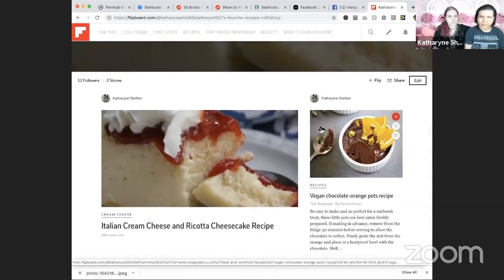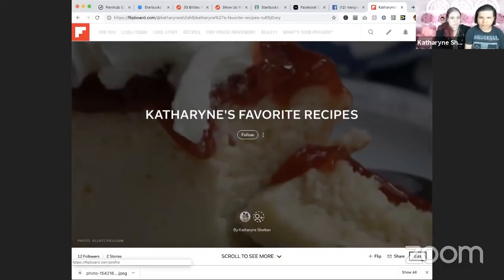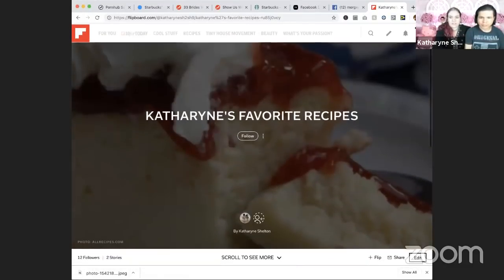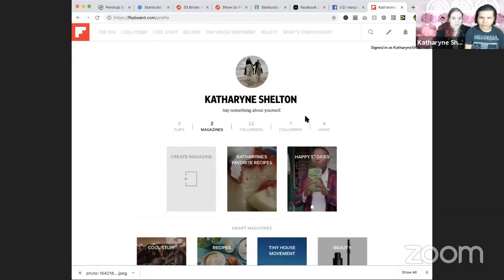So what you can do with this is curate information into a magazine, and then you can get followers. I've only just started using Flipboard, so I don't really have any followers. If I go and look, oh, I do. I have 12 followers. Who are these people? So yeah, you get followers, you create magazines.